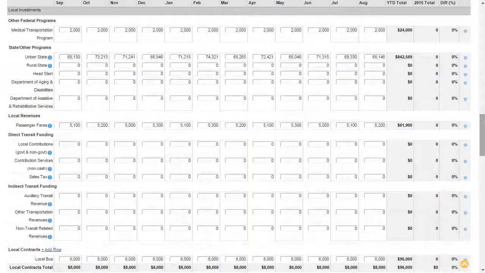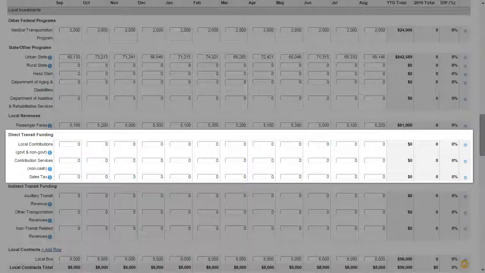revenues. Within direct transit funding, there are local contributions, which are general fund revenues received from a local source, non-cash contributed services, which may consist of physical assets or services representing a monetary value, and local sales tax. Indirect transit funding includes three categories that are related to non-regular service revenues.